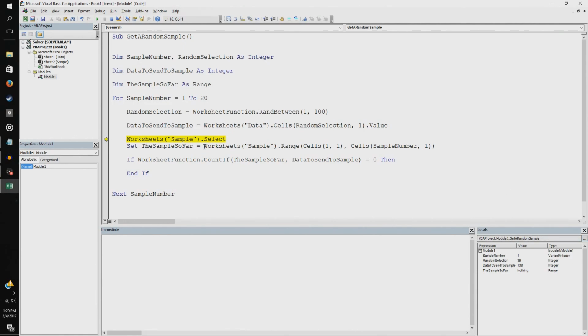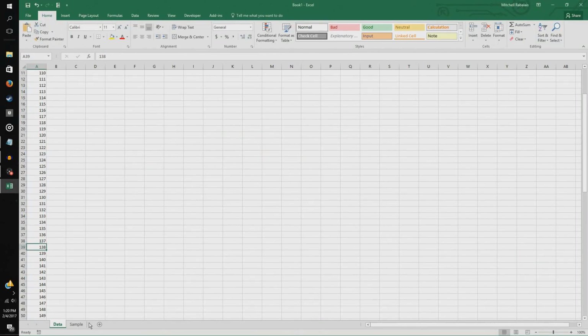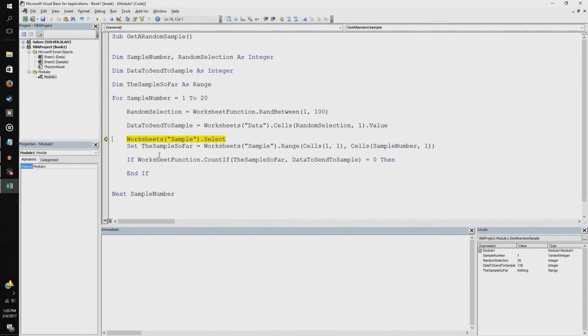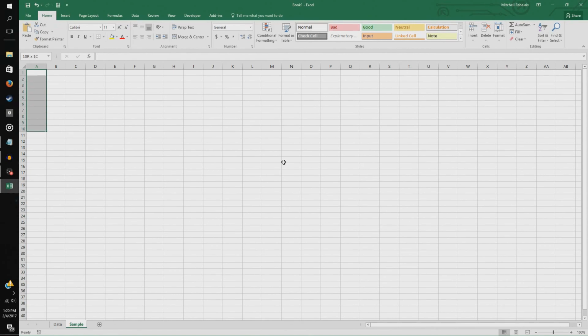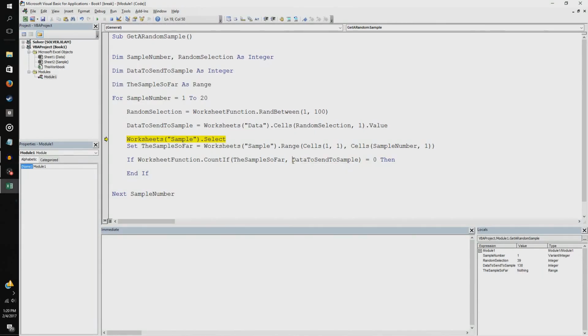So data to send to sample is the thing that we actually want to drag over here, but we only want to drag it over if we haven't already captured it in some other row. So what we're going to do is look at the sample so far, which remember is a running tally of everything we brought in. Now try to find that thing that we're trying to pull in. If you can't find it, if it's not already there, then we want to pull it in. But obviously if it equals 1, which means it's already there, we don't want to pull it in again. So this If statement will make sure that we only get unique values.